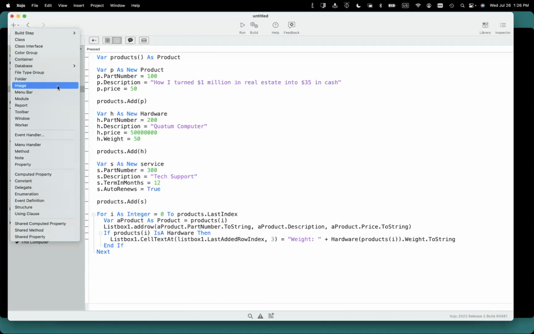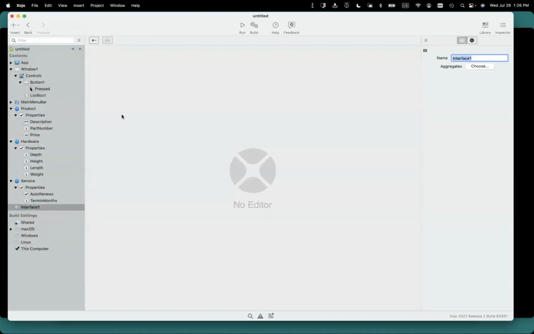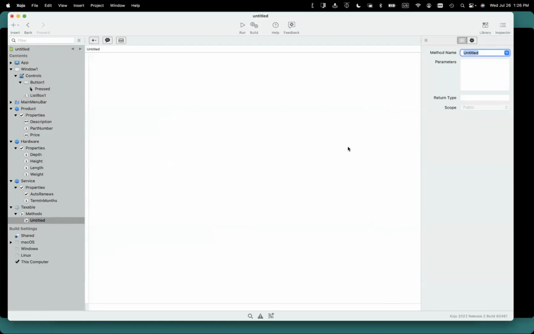So I'm going to add an interface. Let's see, class interface. And I'm going to call my class interface Taxable. And I'm going to add a method to it. I'm going to call this IsTaxable. And I'm going to keep this simple because it doesn't really matter what the parameters are. I'm just going to make this a Boolean. So is it taxable or not? Yes or no? Now you'd think, well, this is the code editor, right? I'm going to start implementing it, but that's not what you do with a class interface. The implementation is in the class itself.